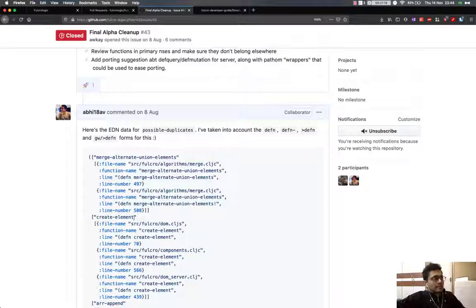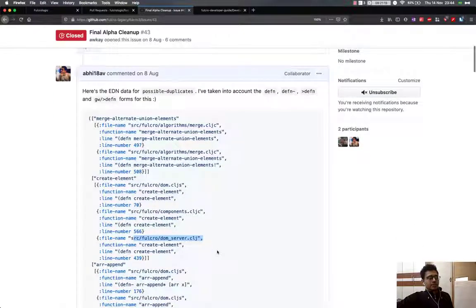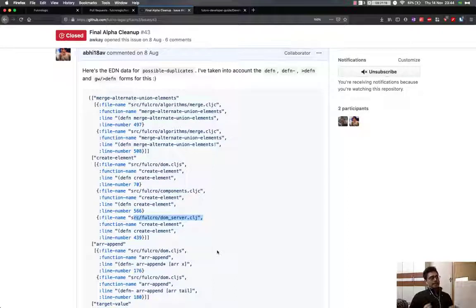So let's take an example for create element, and this was in three different files: source, fulcrum DOM server, fulcrum components, fulcrum DOM CLJS. And I had to find a way to parse through the entire source code and find the functions which were good candidates for being repeated in different namespaces. Basically combing through the source code of Fulcrum itself. This was the major task.